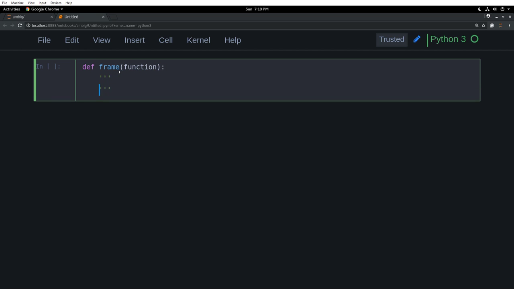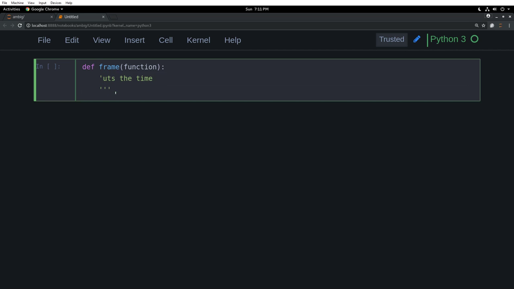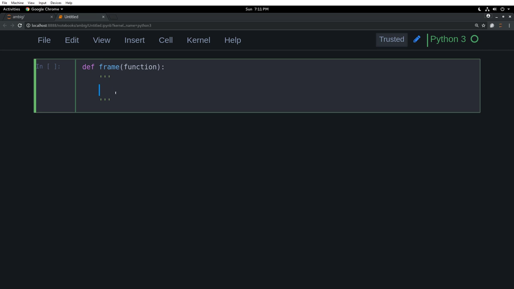I will define frame. It takes a function as an argument. I'm going to add a frame, literally, the picture that we talked about, right? It adds a frame to the name. That is going to be my function.